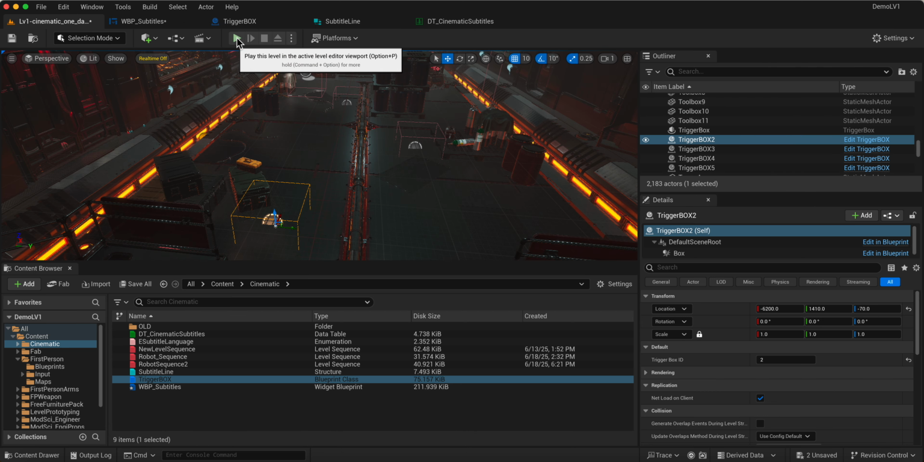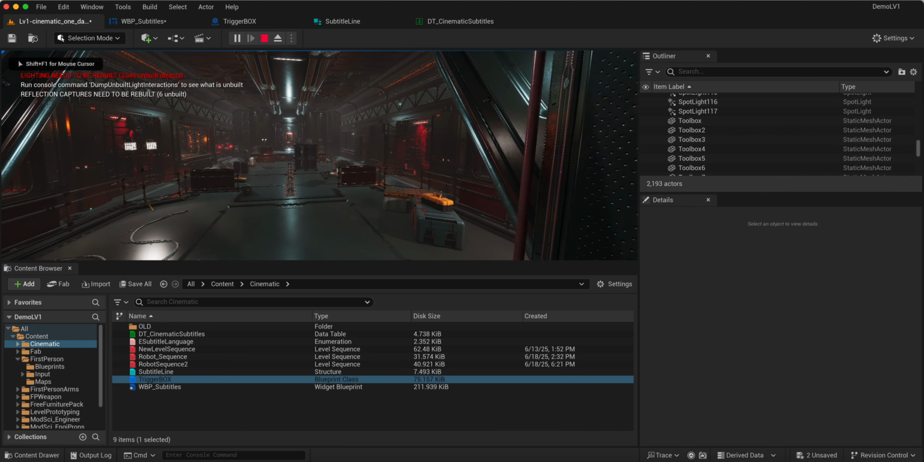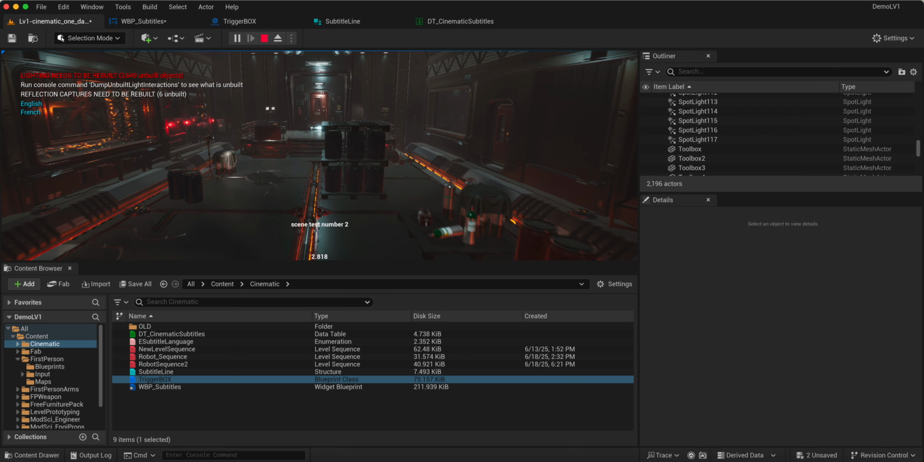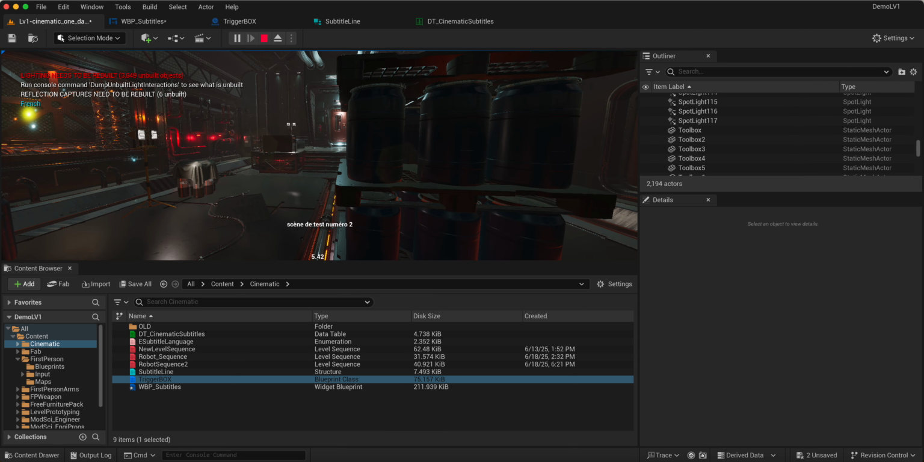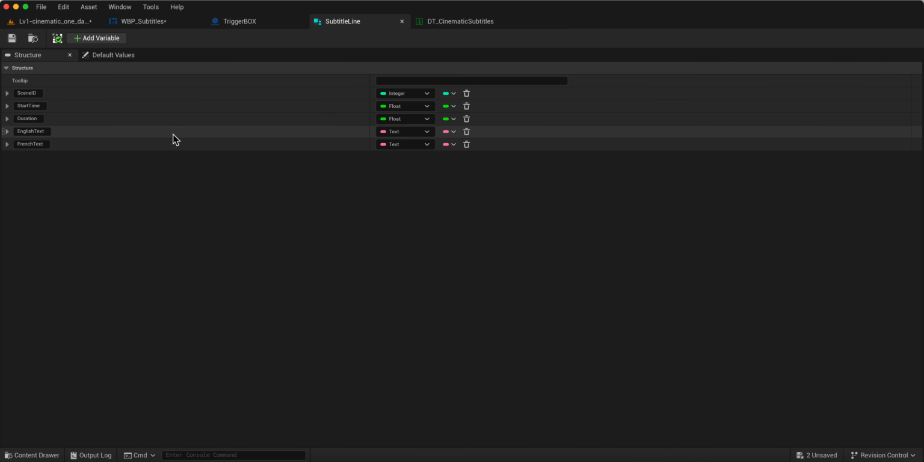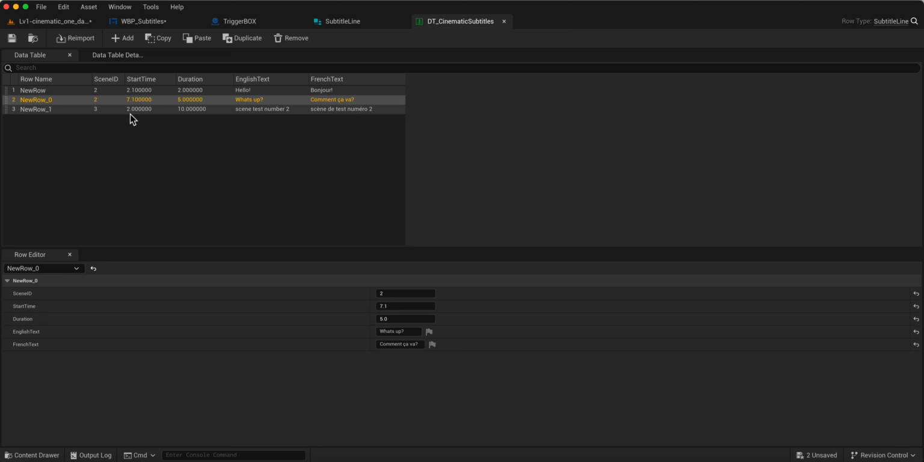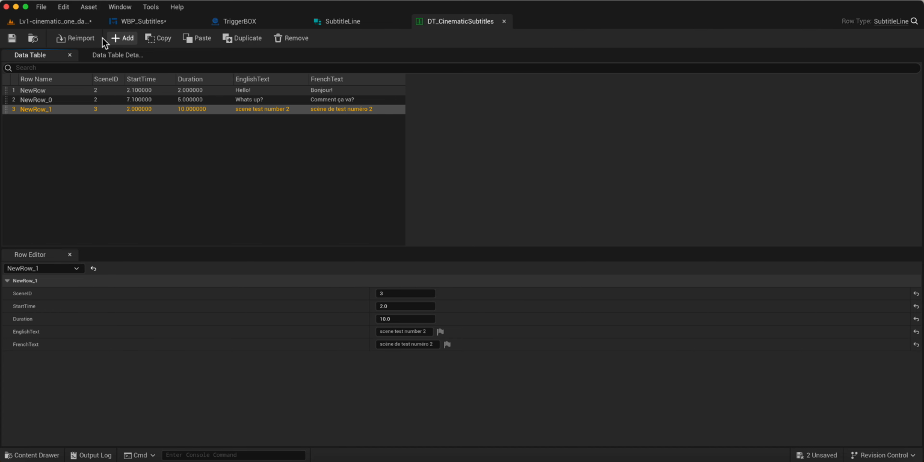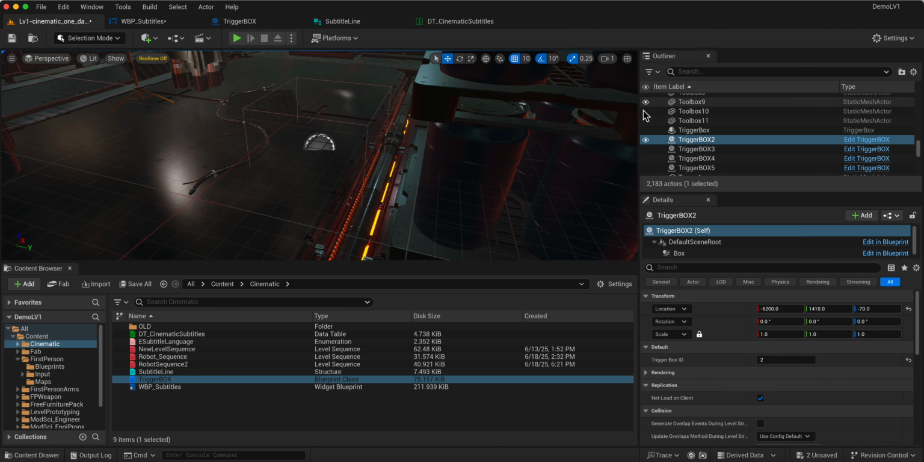Let me show once again. So let's start from trigger box 3. You can see scène du test numéro 2 and scene test number 2. 12 seconds, exactly 12 seconds, and we can see it there. So 2 plus 10, that's 12 seconds, and that's exactly the end of our scene. So our subtitles should be stopped exactly at 12 seconds.